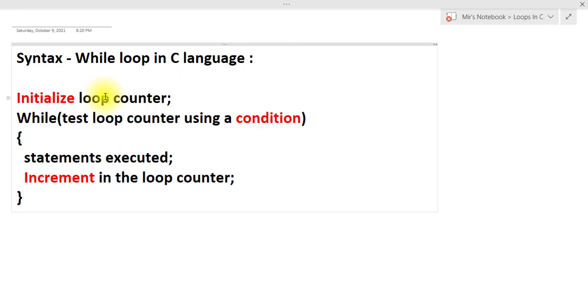First we initialize the loop counter, which is usually an integer. Then we write the keyword while followed by braces, and within those braces we write some condition which determines till when the loop will keep running. Then we have these braces here, and within these braces we have the statements which we need to execute. Whatever is inside the body of the loop, once it is executed, we give an increment to this loop counter.